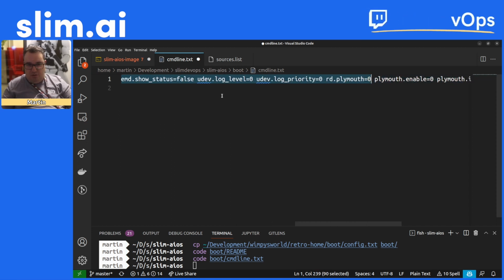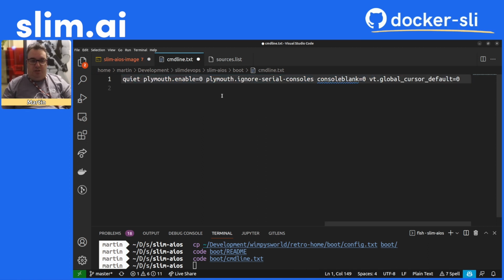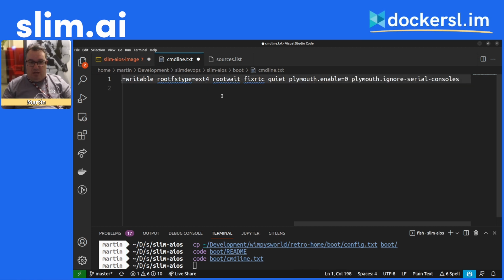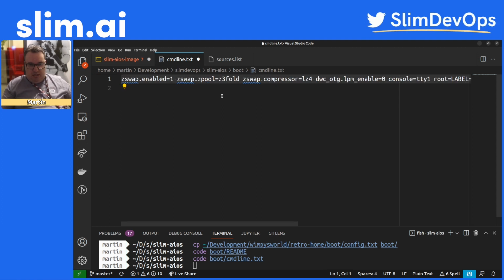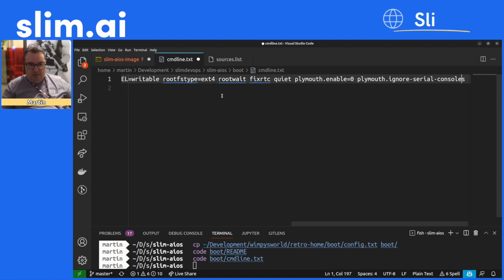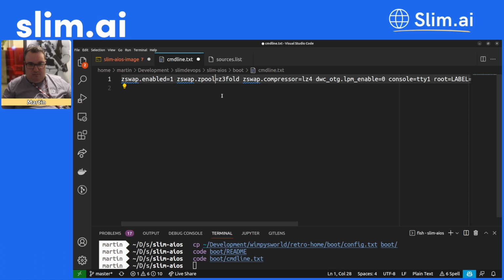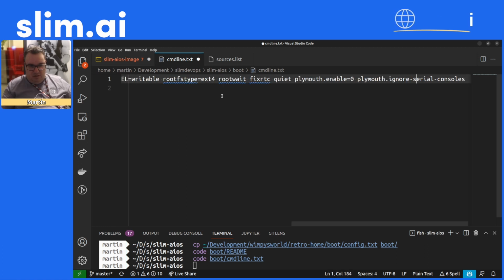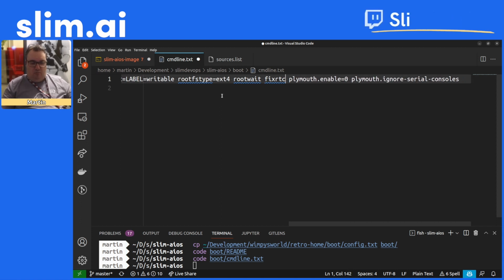Although we do not want Plymouth running under any circumstances. Console blank. We don't need that, and we definitely don't want that. So that's probably sensible for what we're looking for here. And we have quiet. I'm going to suggest we probably don't even want that.